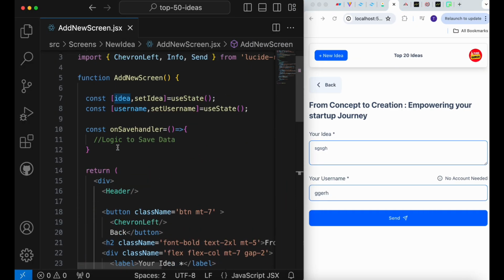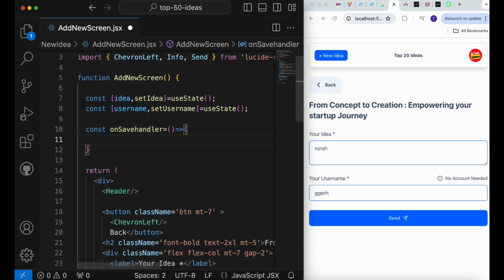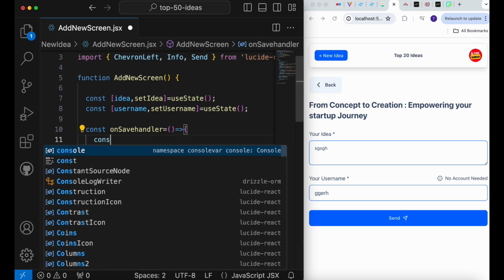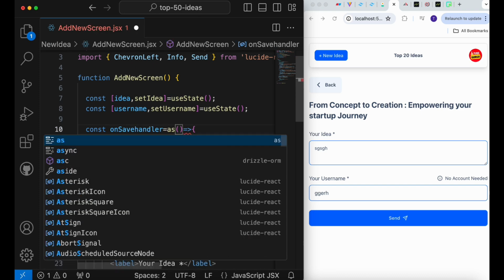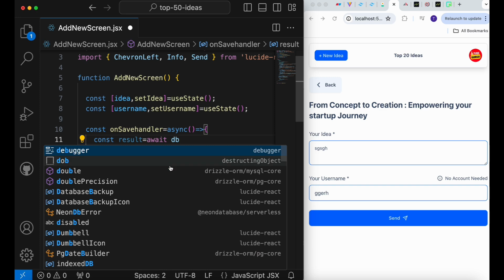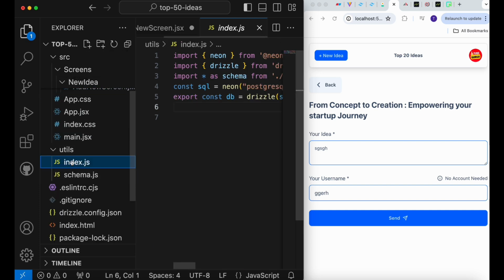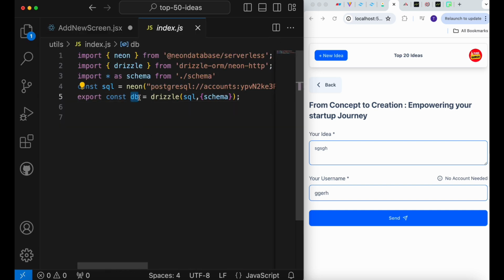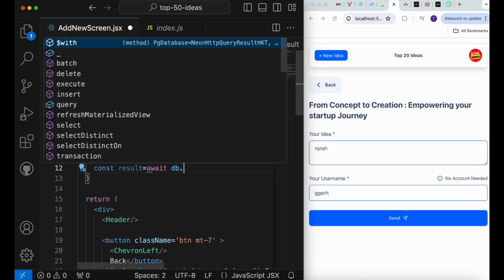Next thing, inside the onSaveHandler we will write const result is equal to await. So we'll make this method async, and here we'll say db. Now this db we need to import from the utils folder. So inside the utils we have this index.js file where we have this db, right? So let's make sure to add that one, and if you see, we have the db which is imported from the utils folder.